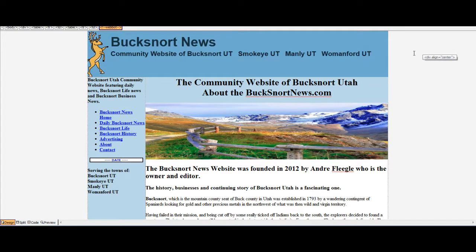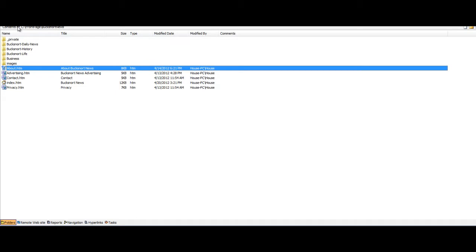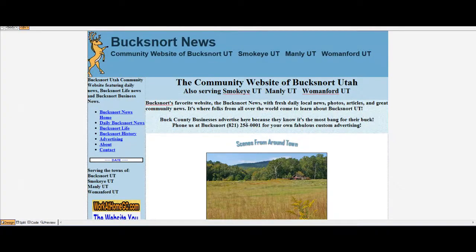Well, this is the Bucksnort News tutorial website that I made for you in FrontPage. And this is what the index page looks like.